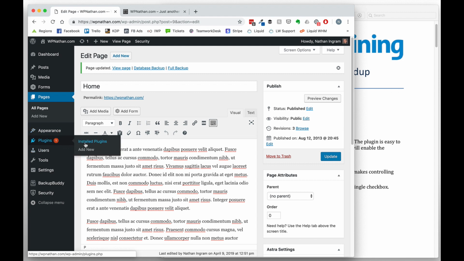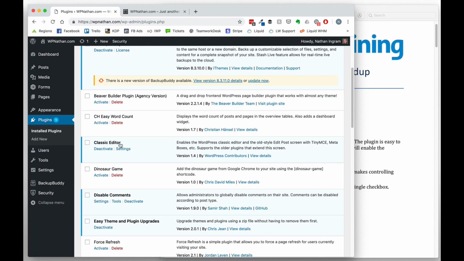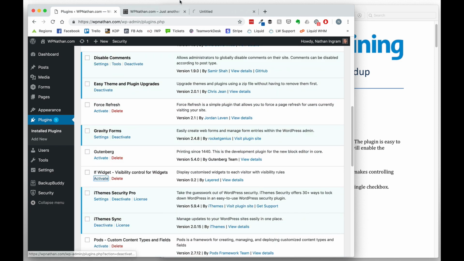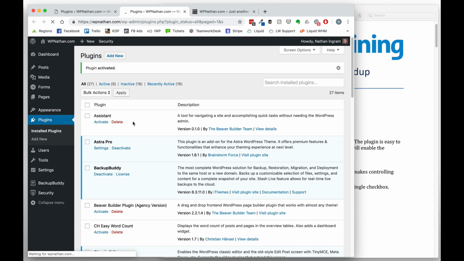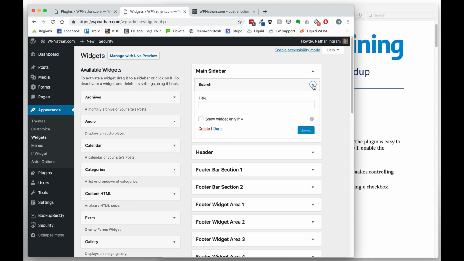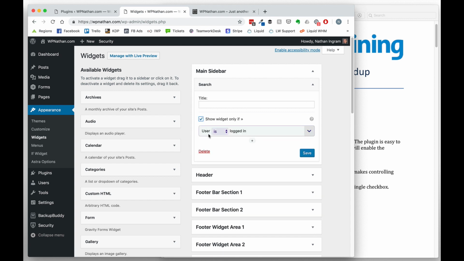So let's go into iWidget and activate that one. Backup buddy needs to update. All right, so iWidget needs to activate, so we'll do that here. And good to go. So let's move over to our widgets now. And notice that there is now a little checkbox here at the bottom of all of my widgets. And if I check that, it gives me a nice little user interface to select lots of different cool combinations of when this search box ought to display.